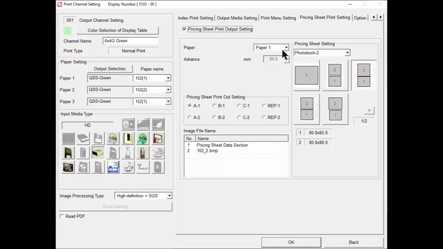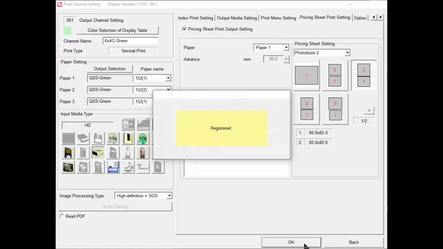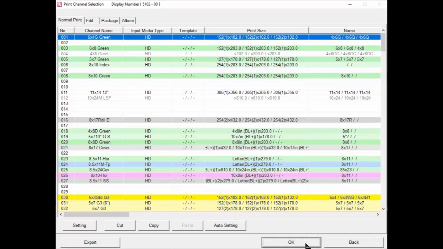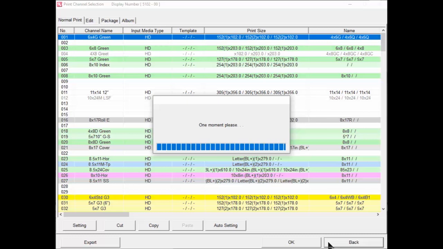You can also change the paper the pricing sheet will be printed on by selecting Papers 1, 2, or 3. After verifying your selections for the pricing sheet print, select the OK button to exit this mode. Then, select the back button to exit the print channel settings.